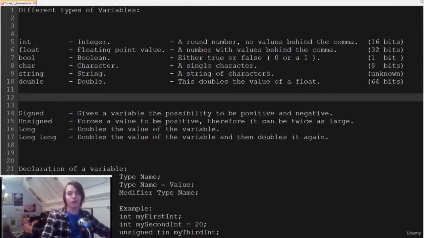And then we also have the long long keyword. Basically what it does is it makes it a long, so it doubles it. And it makes it a long again, so it doubles that value. So a long long integer would be 64 bits, for instance.